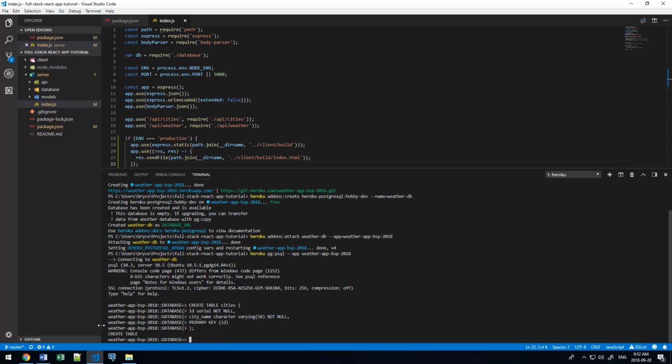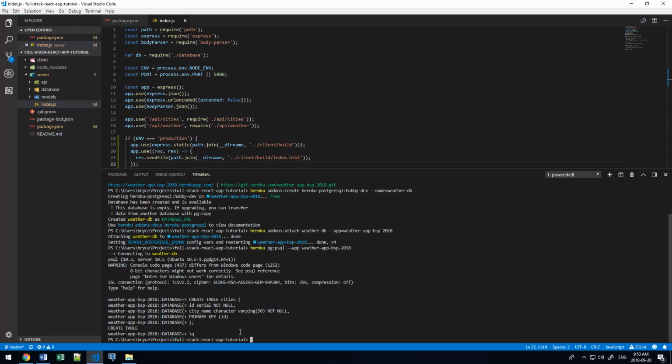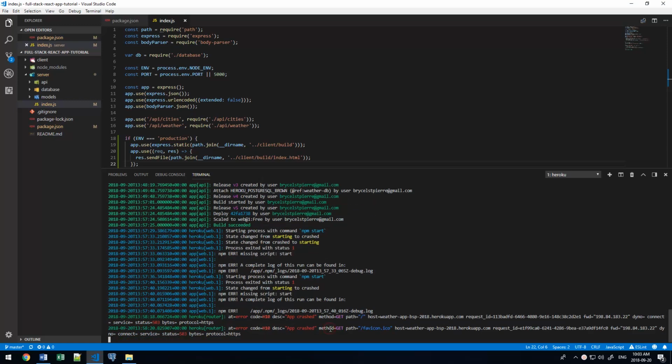And we can see this little message that says CREATE TABLE was put here, so that means that our query ran successfully. And now we can quit Postgres by doing a \q and hit enter. And finally, the moment we've all been waiting for, we can deploy our code to Heroku. So let's just clear our console here.